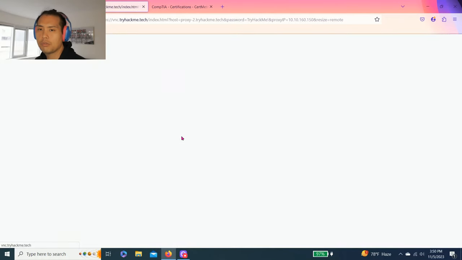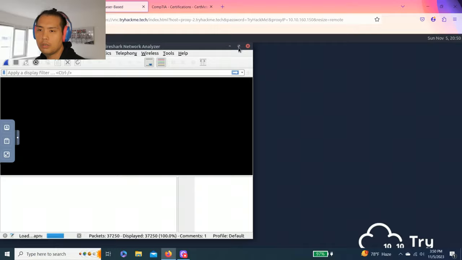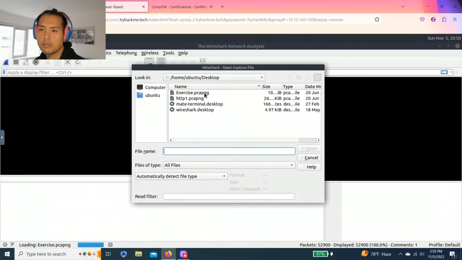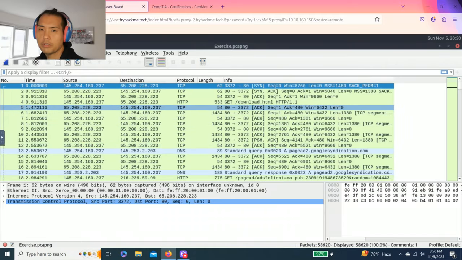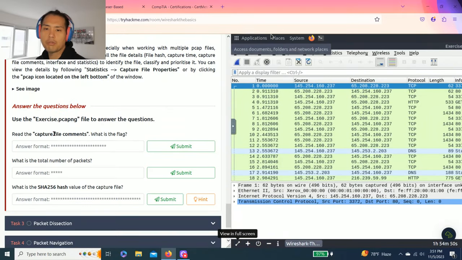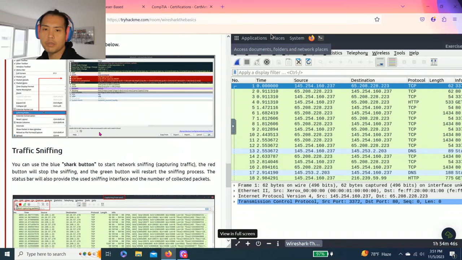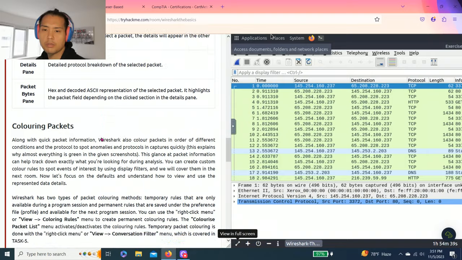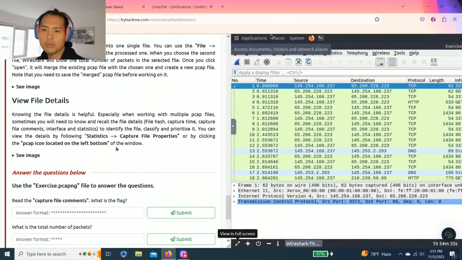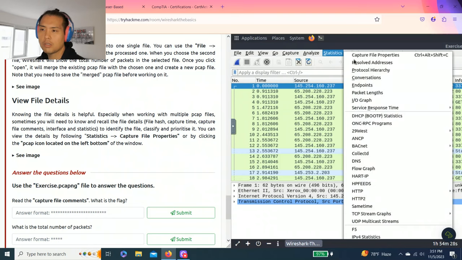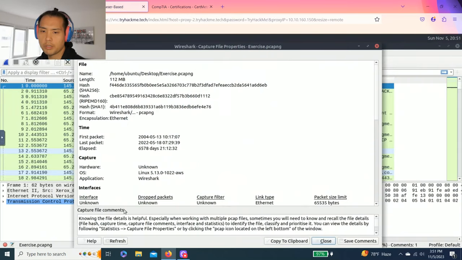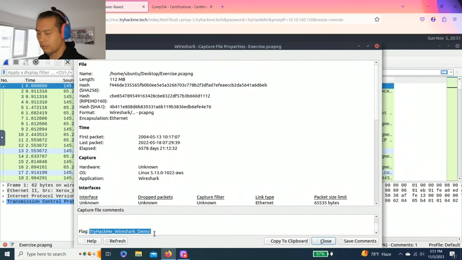Okay, let's make it full screen to make it look better. Let's try again. Open. There you go. It says read the capture file comments. What is the flag? So where's the comment section? Okay, right here: Statistics, Capture File Properties. It says read the file comments. What is the flag? So it's right here. You scroll down, and that's the answer.